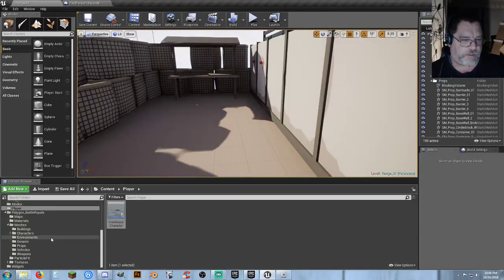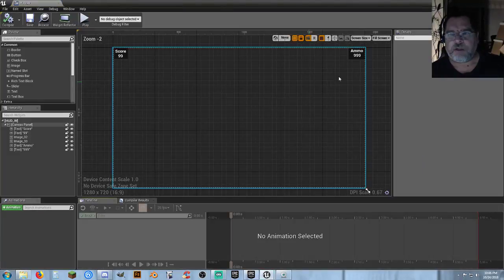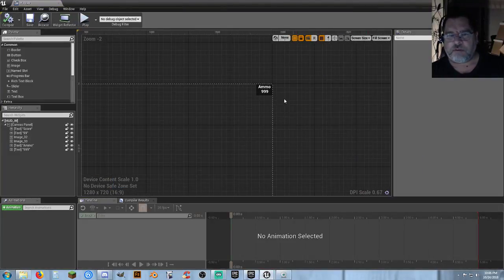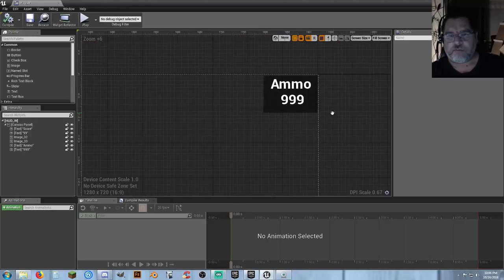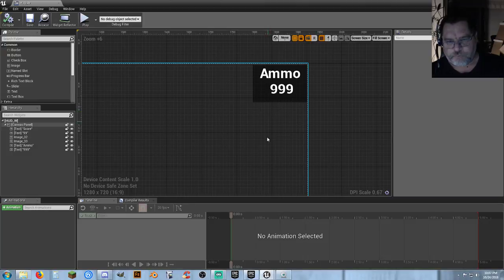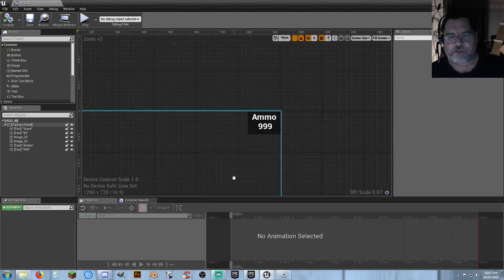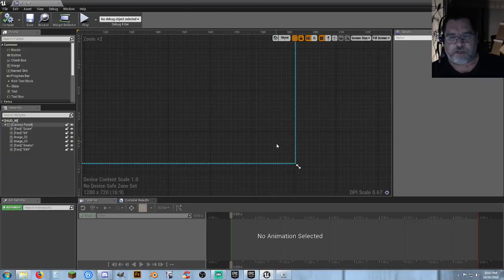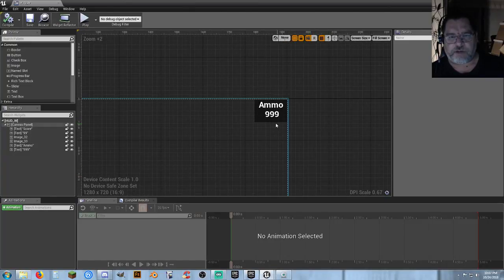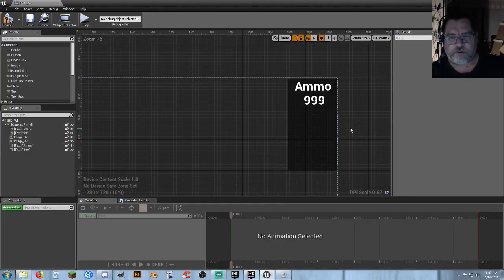So next thing, let's go ahead and go to our widget. And this was our HUD widget. So we got our ammo up here. To keep it simple, I'm just going to go ahead and put it right underneath here. I'm not trying to make some cool UI right now. I'm just trying to get the basics. So you know what? We could actually just put it right here next to this. So let's grab this and just stretch it on out. So we'll have a background for it.